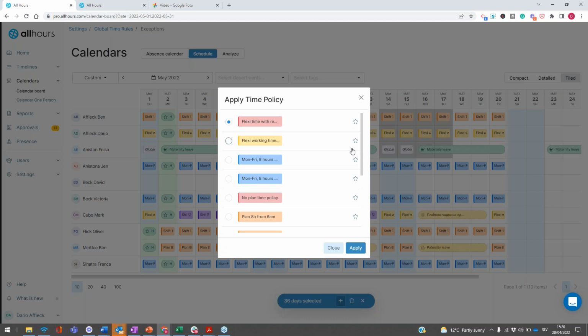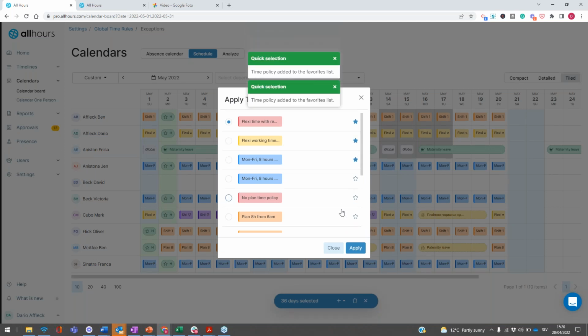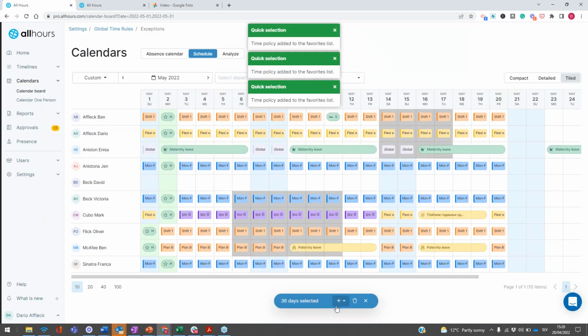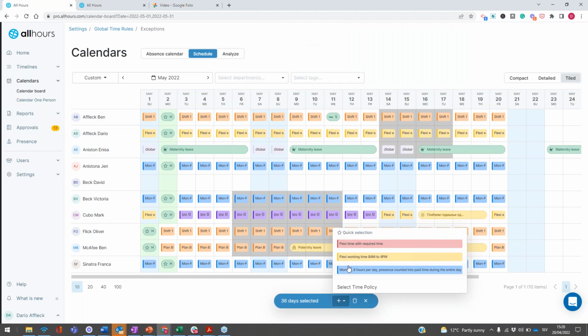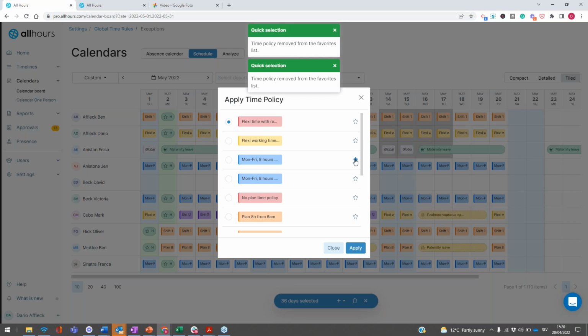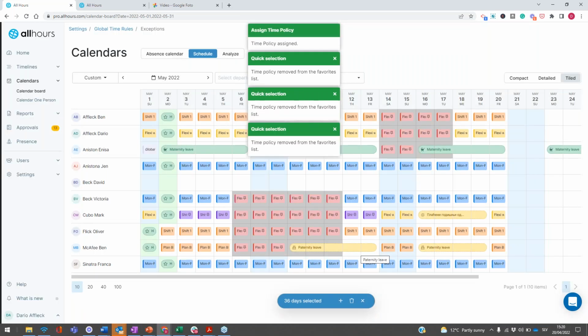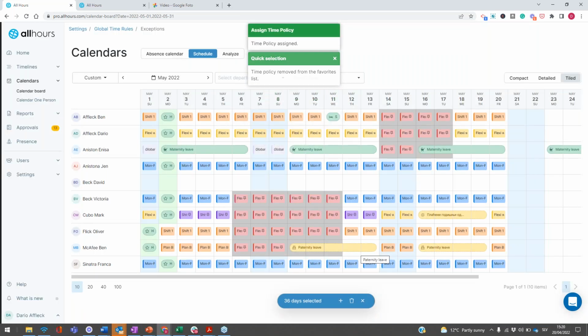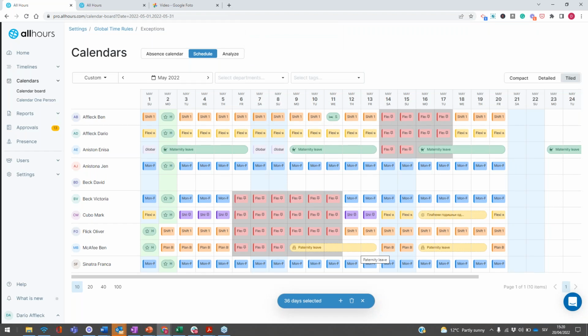You can also choose some favorite time policies, and the next time when you click, you will have them first, and then you have an option to choose others. Okay, so you can plan your time in all hours. It's quite easy. Employees can see it. You will see later how you can see it also in the mobile app.